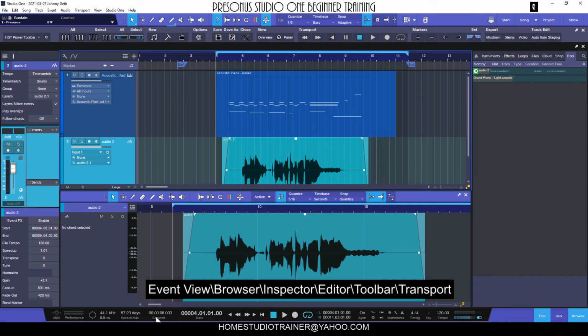Very cool. And then, of course, here you have two different time options right here. You can have one that actually just shows bars and beats, and then you have one that can show seconds, and you can flip between the two of them. And then this gives you an idea on how much time you have left on your hard drive. I've got a lot of room on this hard drive. I got 57 days that I can record straight through before I fill up the hard drive. So that's what that is.